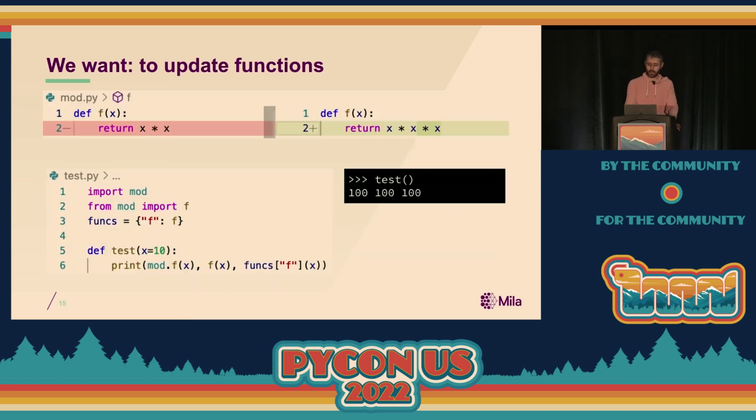For example, let's say we have this function f, which is in a module called mod.py, and which I am using in this other module, test.py, inside this test function. So I will call f in 3 different ways. First, I will fetch it from the module, mod.f(x). The second way is that I am going to use this reference to f that I have imported directly, or I will simply fetch it from a dictionary in which I have tucked the function.